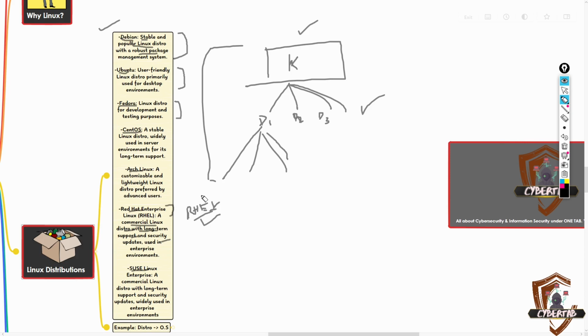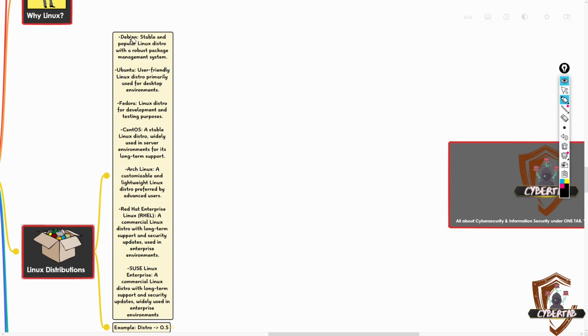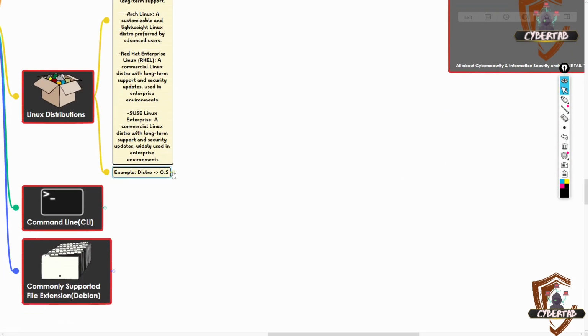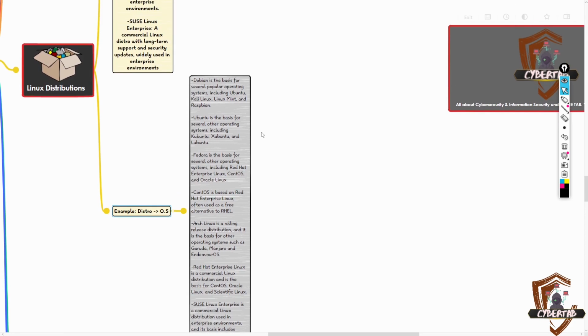So there are different distributions, and a lot of distributions are there in the market. On every distribution, multiple operating systems are developed. So this whole map is there. I'll show you.